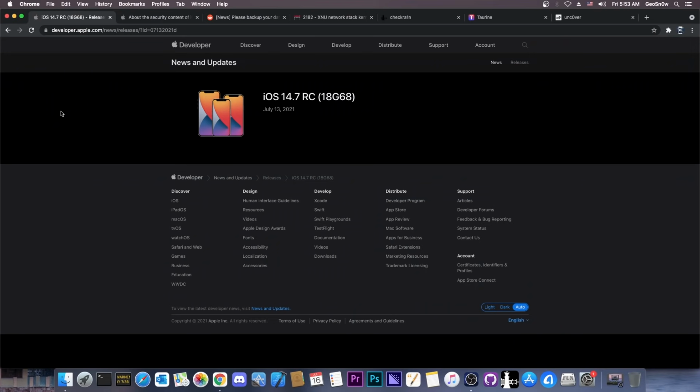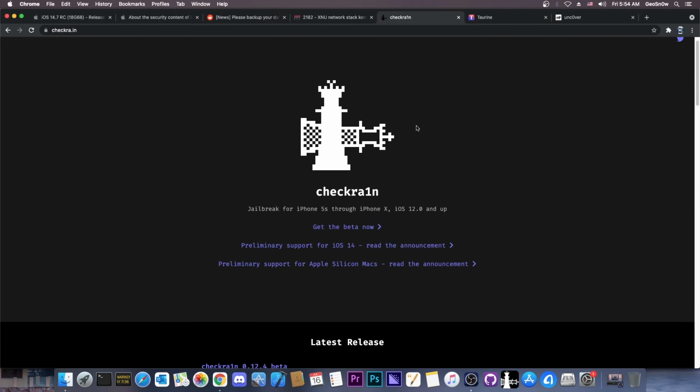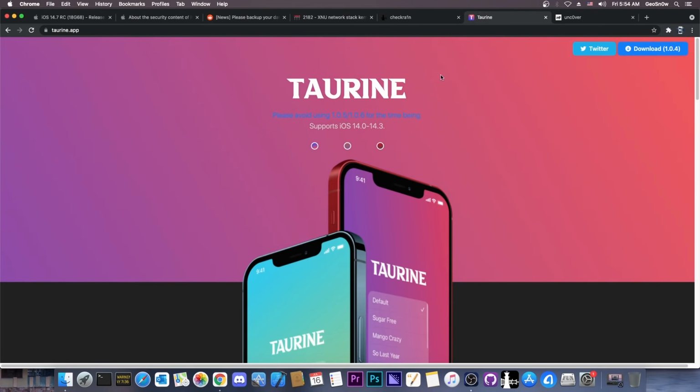So a couple of days ago, Apple released the iOS 14.7 RC, or release candidate, which is basically the final version. This one will be the iOS 14.7 to be released for the general public. Whatever vulnerabilities are in the RC are probably going to make their way into the normal version. So if you're planning to jailbreak, Checkrain will likely support 14.7 with no problem by default. However, Taurine and Unc0ver won't, at least not for the moment.